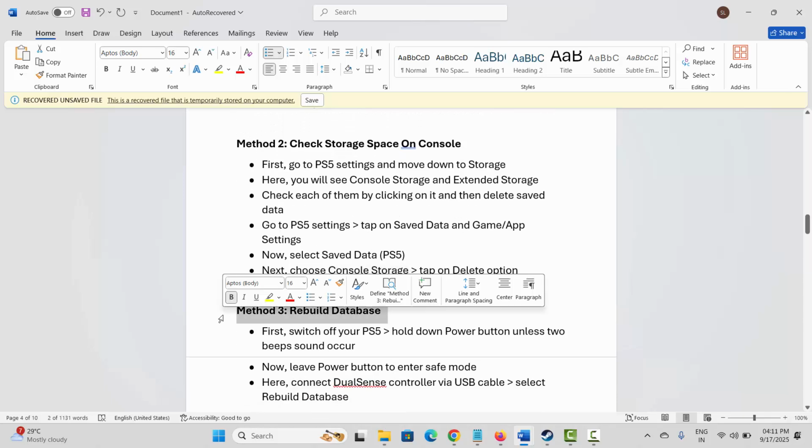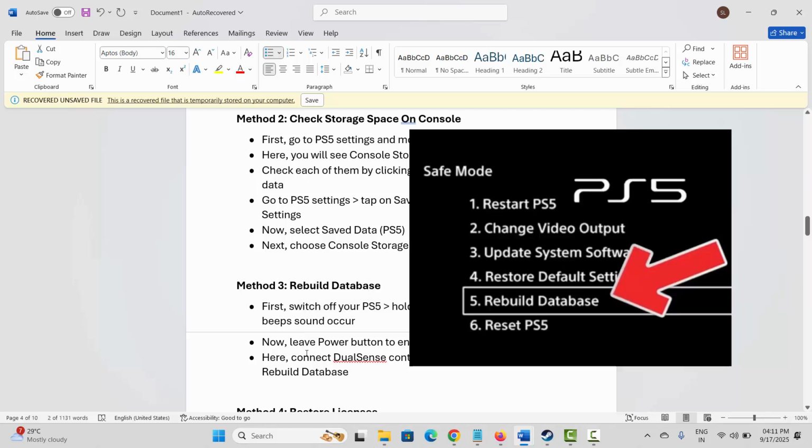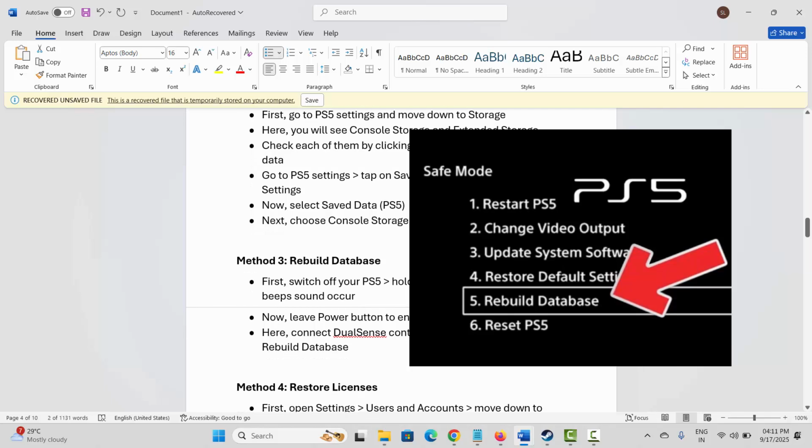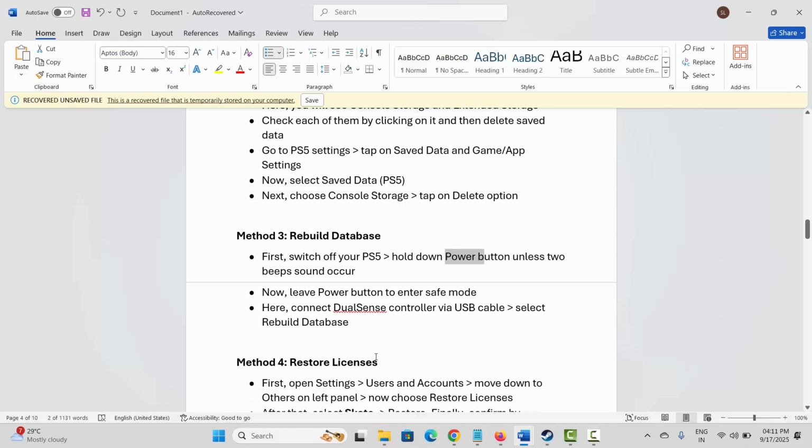If not, next is to rebuild the database. For that, switch off your PS5 first. After that, hold down the power button until two beeps sound. Now release the power button to enter safe mode. Here connect the DualSense controller via USB cable and then select rebuild database. So after this, check if the problem is fixed.